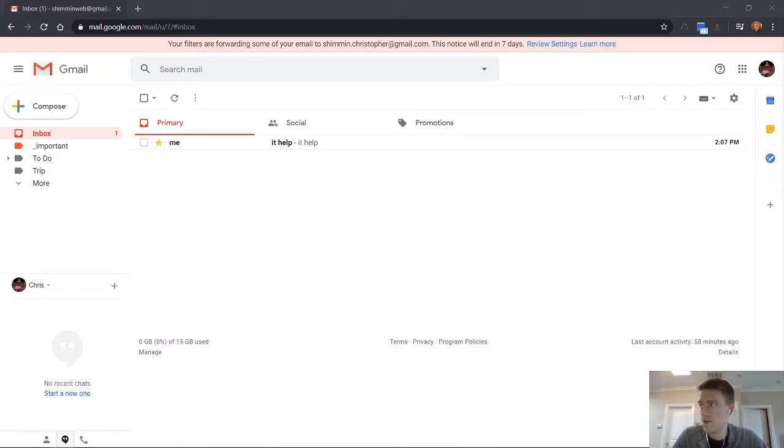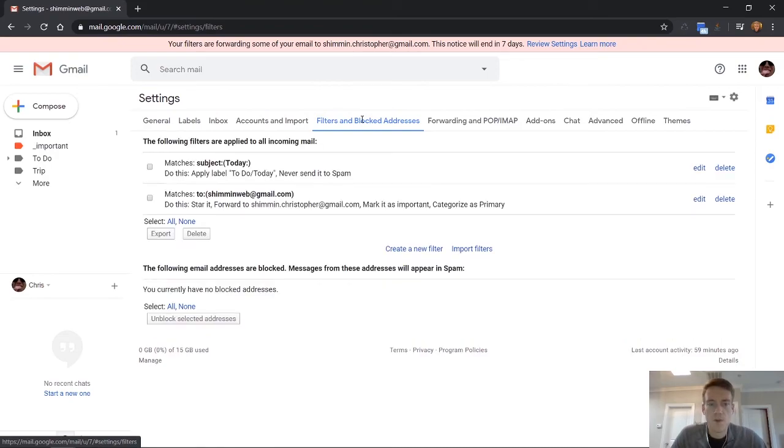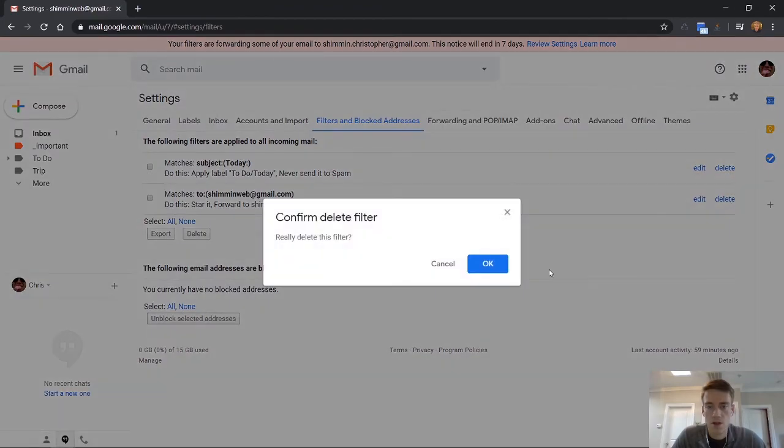And so when an email is forwarded, it actually says it's from Shimmin Web to Shimmin Web. So it doesn't actually say it went to shimmin.christopher@gmail. So there are some things, I guess, with that, but it's a good way to just filter out emails and send them to other employees if you'd like, or other email accounts.